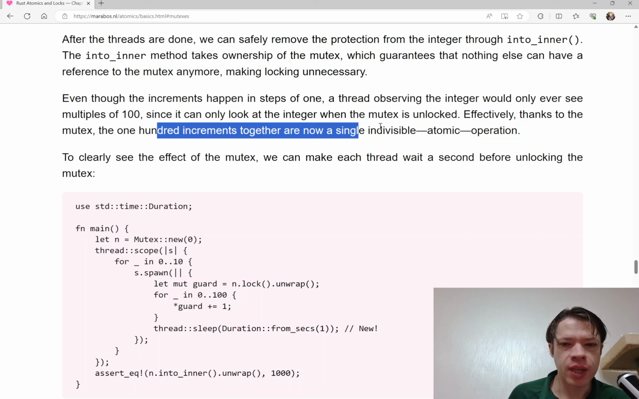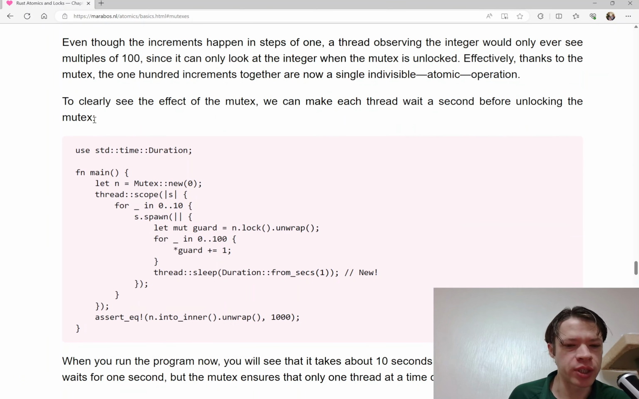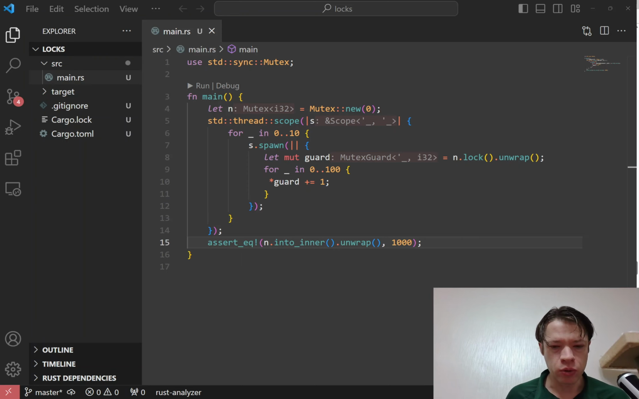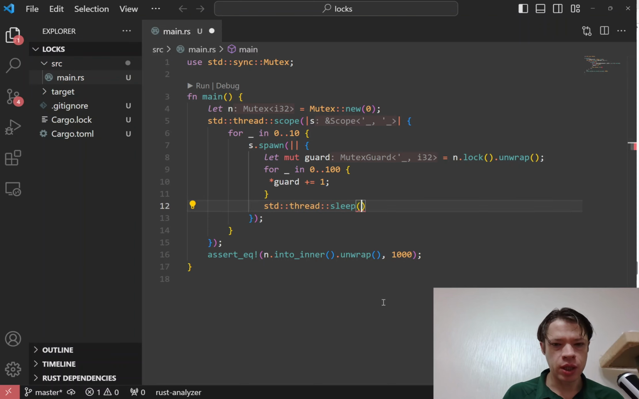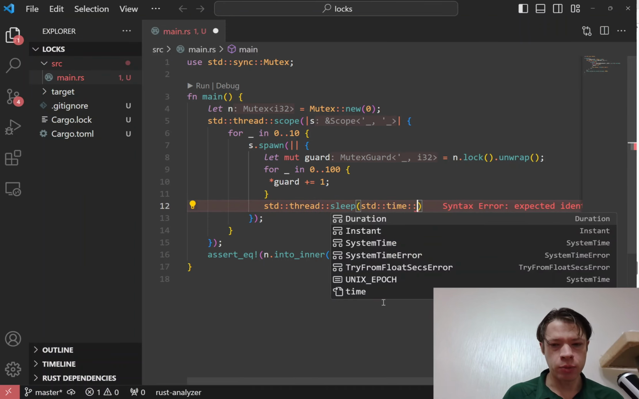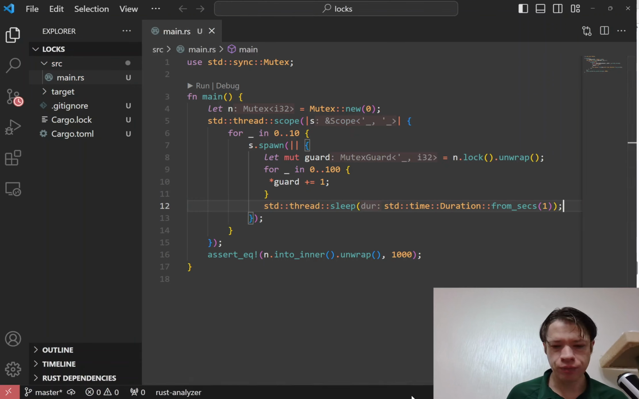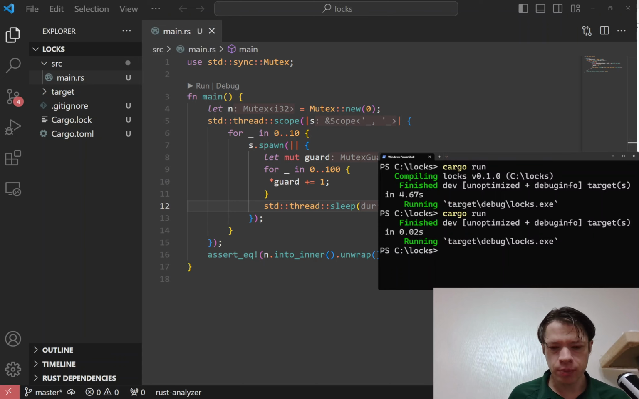And so you can show it, there's a new line here, which is to clearly see the effect of the mutex, we can make each thread wait a second before unlocking the mutex. And this is going to make it take 10 seconds. So if you go to here, add this new line. Let's see, where are we going to put it? Right here. Sleep, and we're going to do Duration::from_secs, like that. And then this is going to make it take 10 seconds.